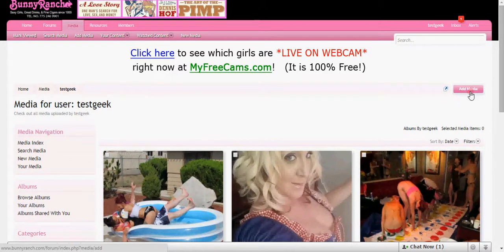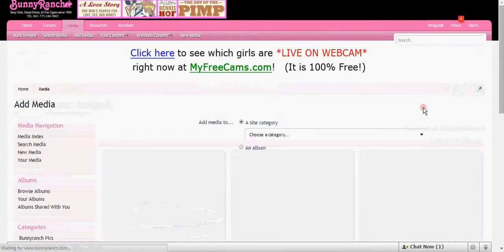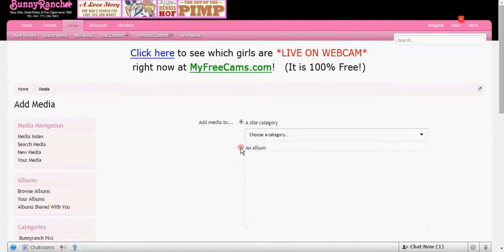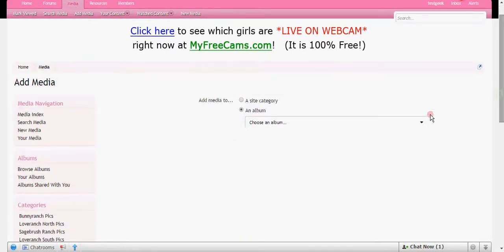So if we're going to upload a picture, we can just go ahead and click on this button here that says Add Media, or New Media over here, same thing. I go ahead and click on Add Media, and it gives me the option to upload to a site category or an album. Now, if you have rights to do so, you can pick a category, or you can click on an album.